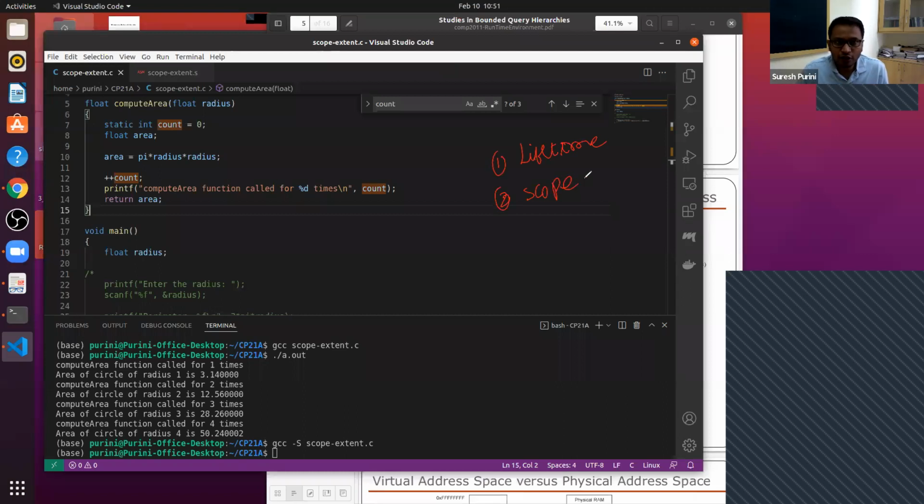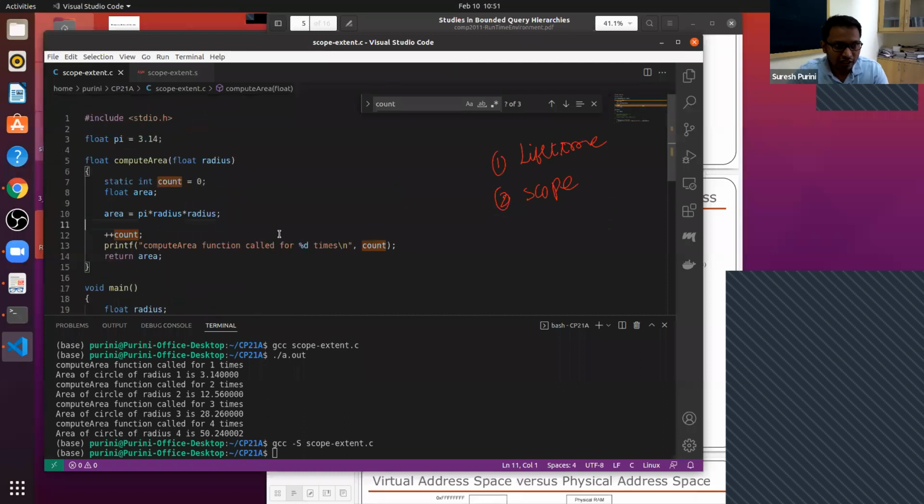What is the scope of a global variable? Scope is all the places where we can use that variable. What is the scope of variable pi? It can be used anywhere after its declaration. It's the whole program. The scope of this global variable is the whole program. What is the scope of the local variable area? Inside the function. What is the scope of the local static int variable count?